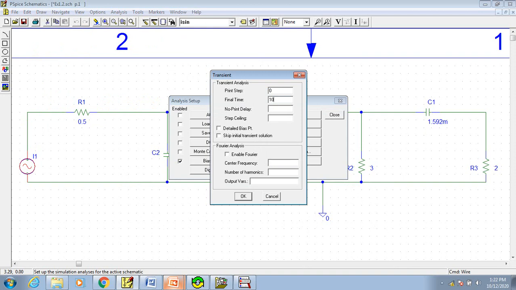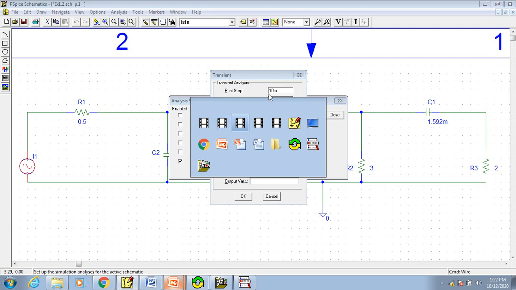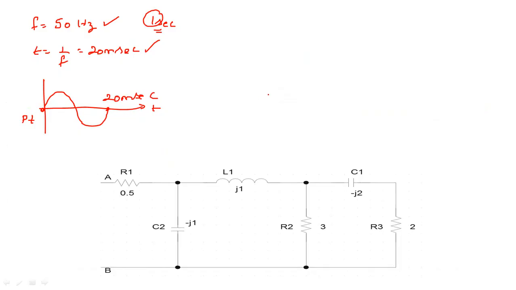If I give here as 10 milli, I can see only positive. Similarly, if I give here the initial time as 10m and the final as 20m, take a guess, what can I see? I can see only half cycle, and that too for the negative region. So if my initial time is 10 and my final time is 20, what can I see? You can see here, this is my 10 milli.